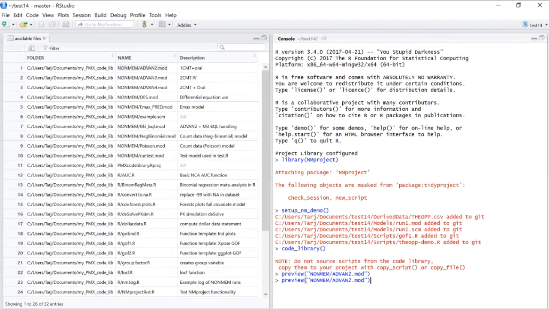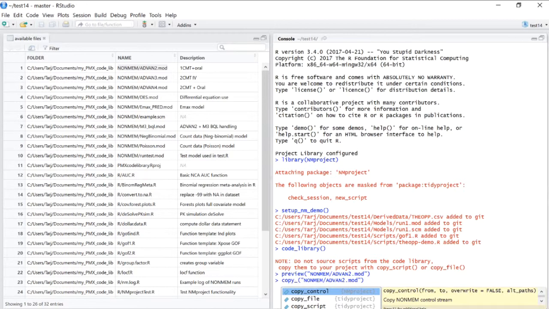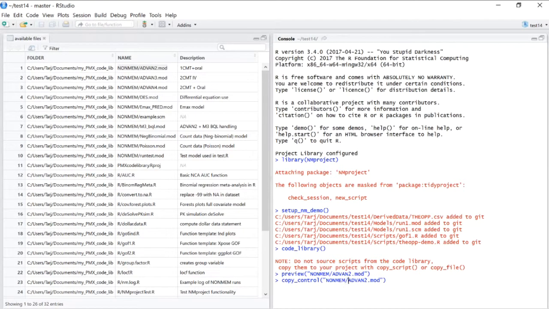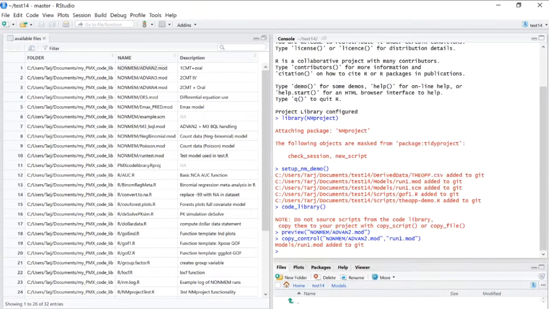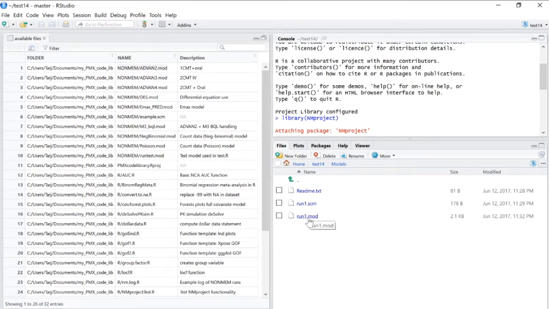And we can copy that to our directory by using the copy_control function. We're copying it from advan2 in the code library to run1.mod. So it has now created run1.mod in the models directory, and you'll see it there. So that just got created now.